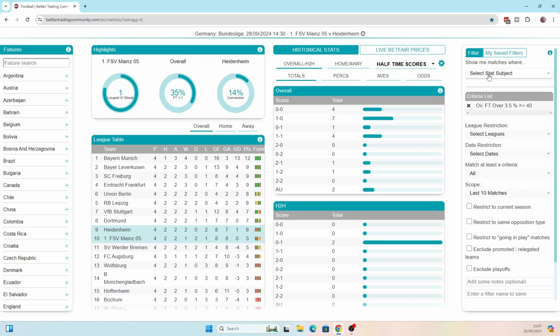What's the second criteria going to be? Well, it's really important, I think, that you need to be able to have a criteria that produces value for you, okay? So at the moment, we're just looking for games that are over 40% over 3.5 goals. That doesn't really tell us if the odds are good value.